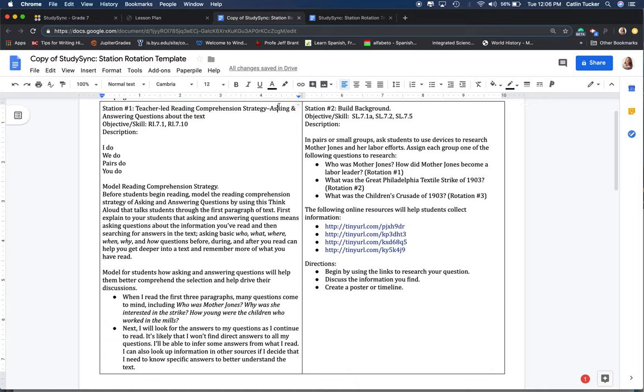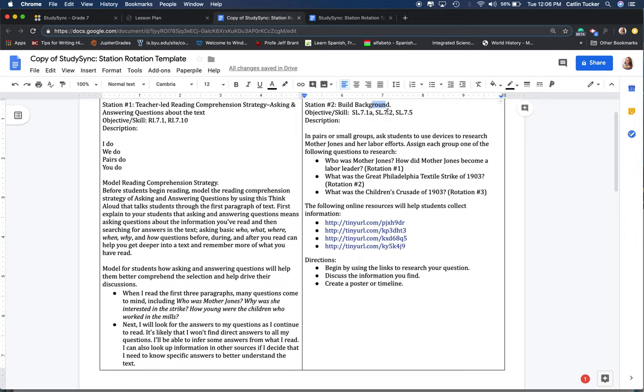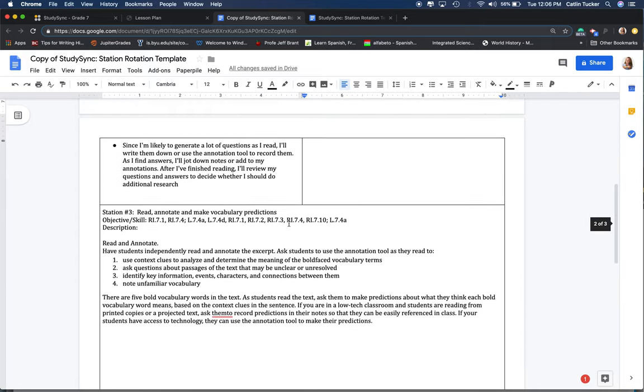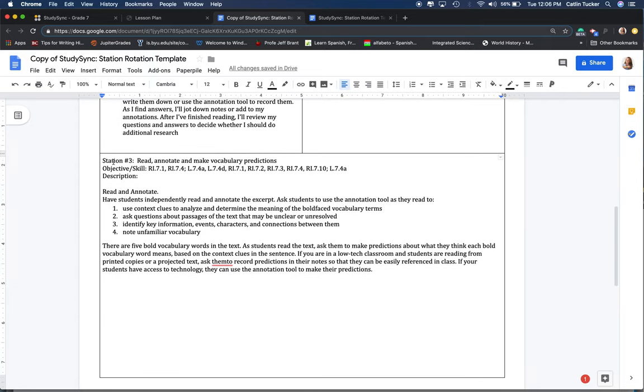Then those lower level readers could go to the build background station, get a little of that background building, and get a little bit of a break from the heavy cognitive load of diving into a deep, complex, or challenging text, by having this creative activity. And then the third station for those kiddos would be to read and annotate, but they've already gotten a jump start on the reading because they started in the teacher-led reading comprehension strategy station.